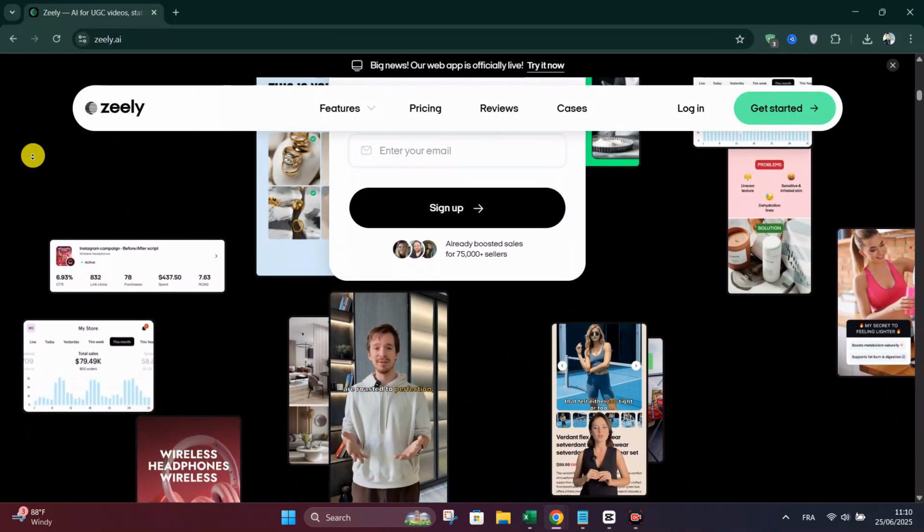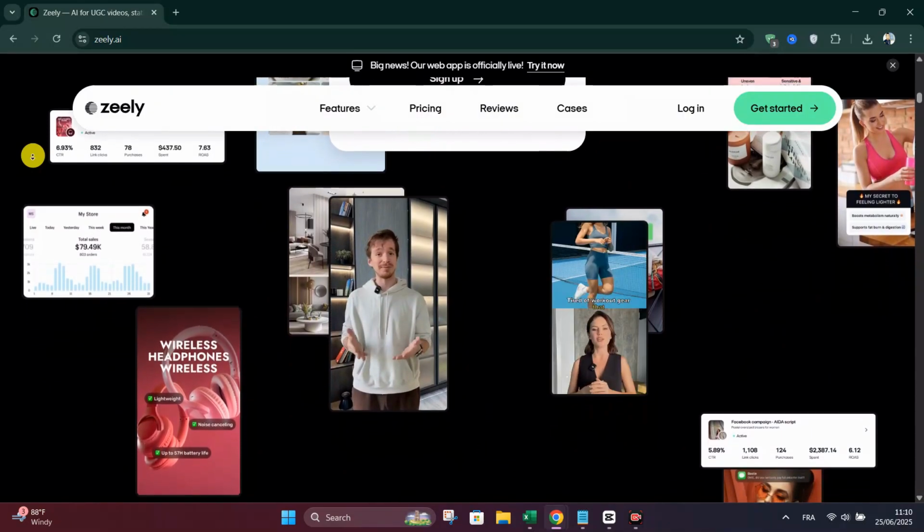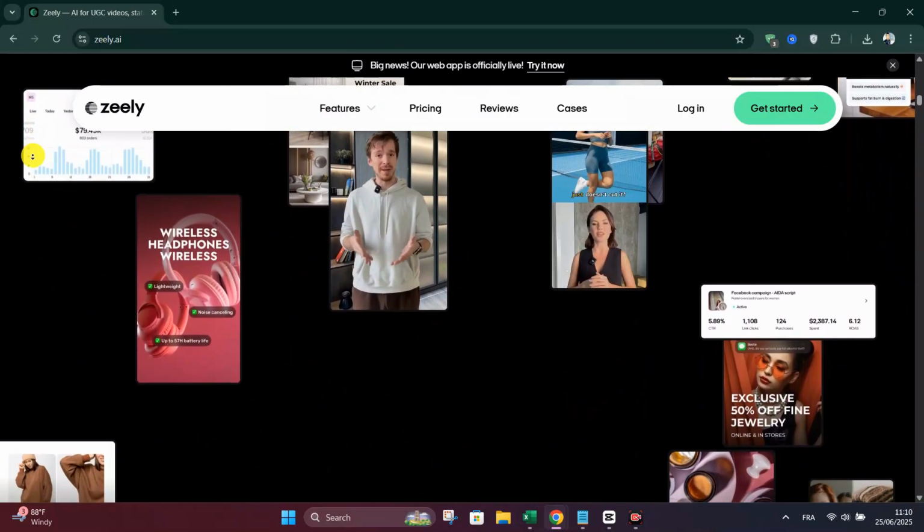Some users find this extremely useful for saving time and getting professional-looking ads without hiring a designer or marketer. However, the user experience has been mixed.